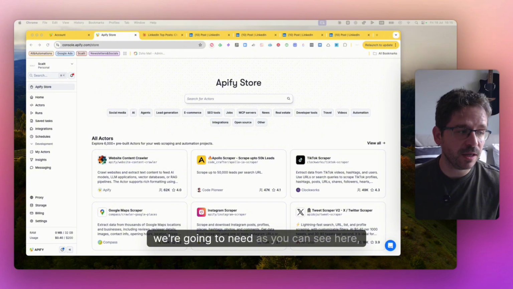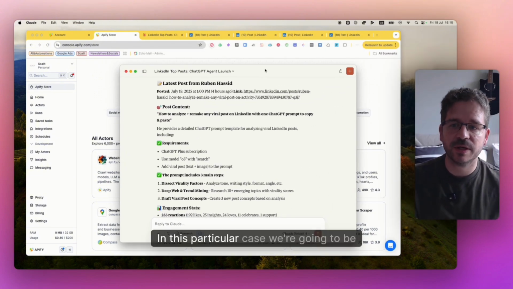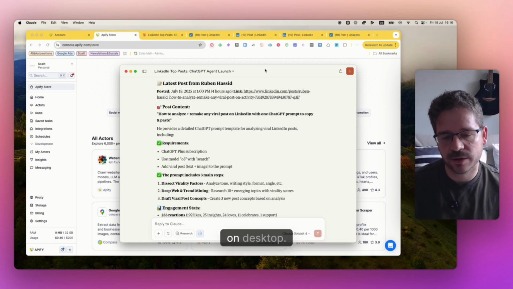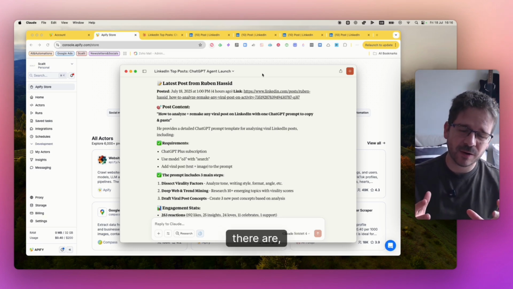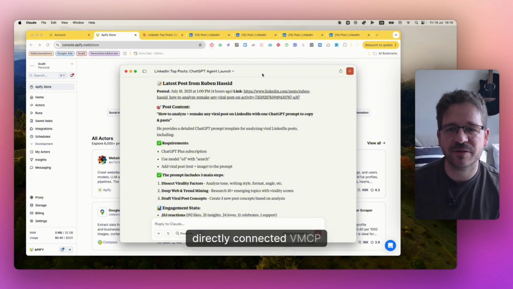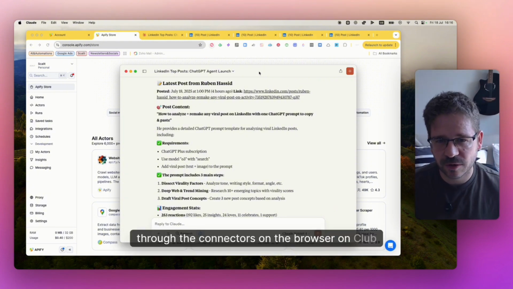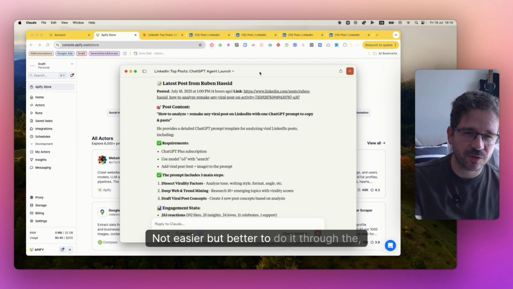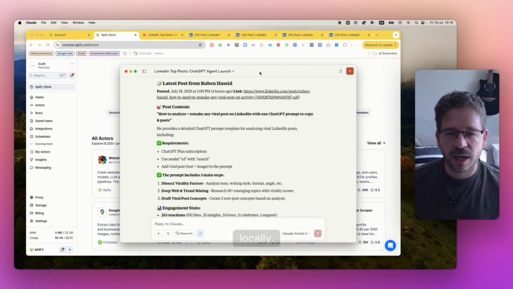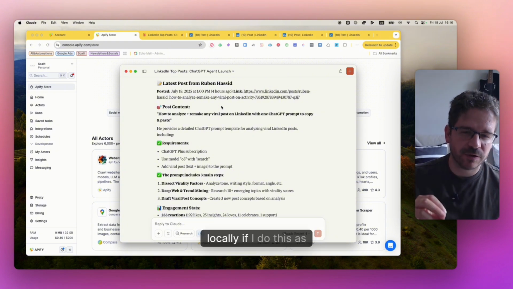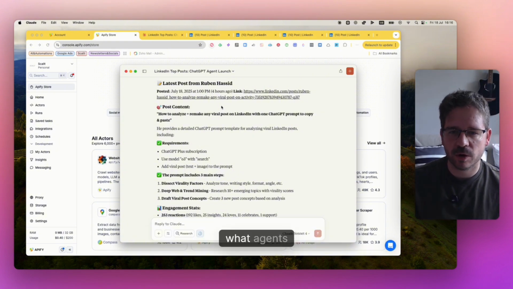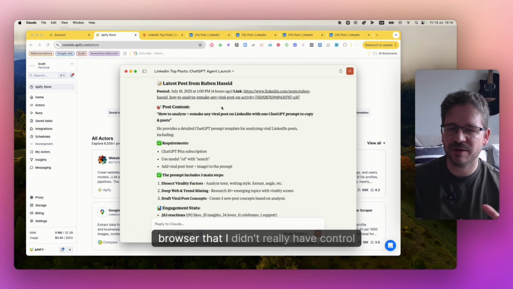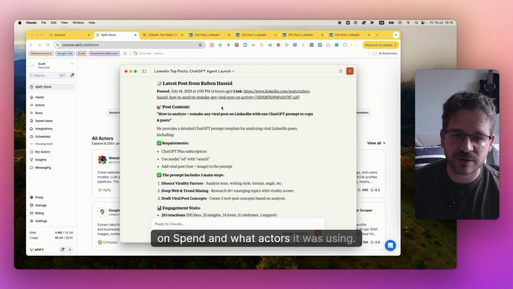And we're gonna need, as you can see here, Claude Desktop. In this particular case, we're gonna be installing Apify via MCP, but locally on desktop. And again, I have make.com and other tools directly connected via MCP through the connectors on the Claude browser. I just feel like for Apify it's better to do it through the desktop, locally, just because I can control things locally. If I do this, as I'm gonna show you in this video, you can control what agents it can use. When I was doing this via the browser, I found out that I didn't really have control on spend and what actors it was using.